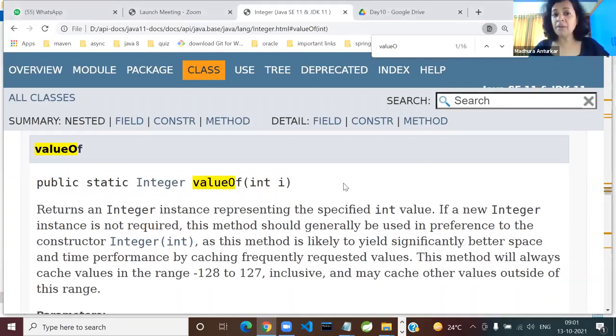Now the opposite term. What is the opposite of boxing? Unboxing, as in removing the box. So tell me, unboxing means what? What to what conversion?